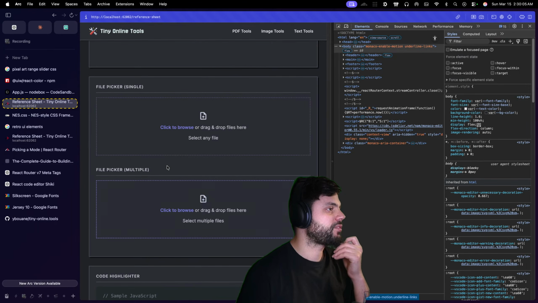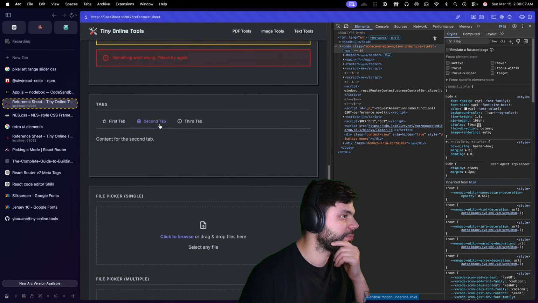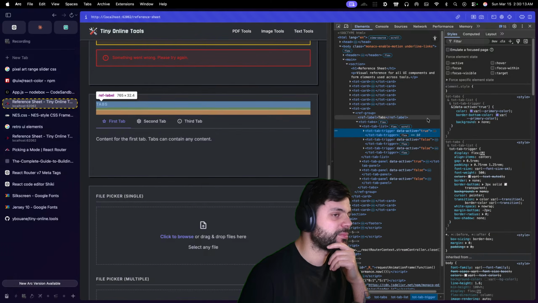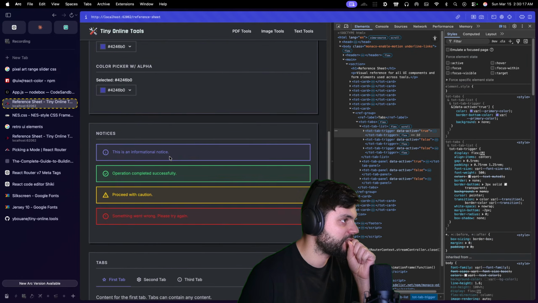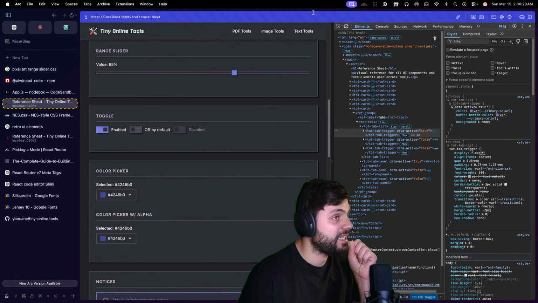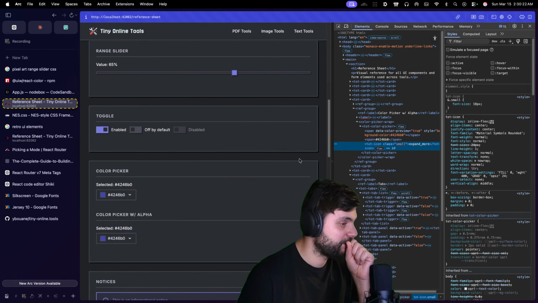All right, so we have the code highlighter and file pickers. The tabs probably need some improvement, maybe specifically the font, maybe it should be a little bit more pixel artsy. This is good. Yeah, I don't like these pickers.